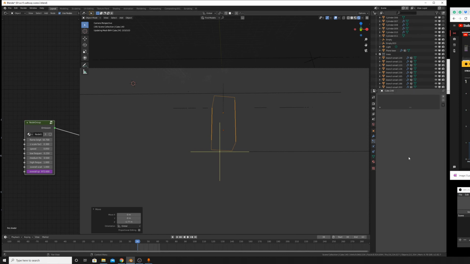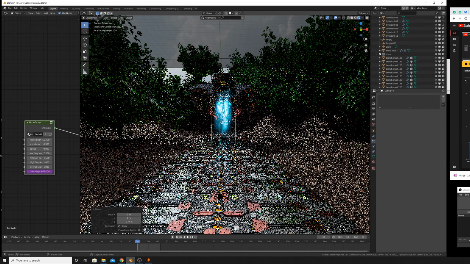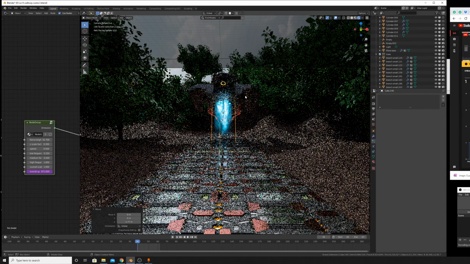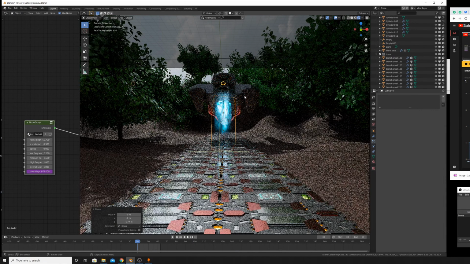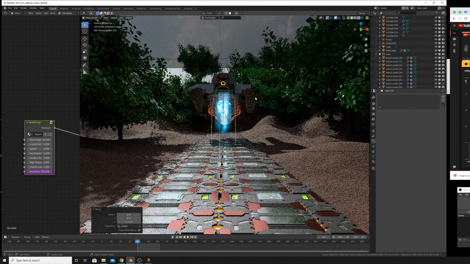But I kind of want to get this project wrapped up because I have more projects to do. But overall, let's let that render out. I think I'm actually really happy with that. Kind of looks like a spaceship taking off.